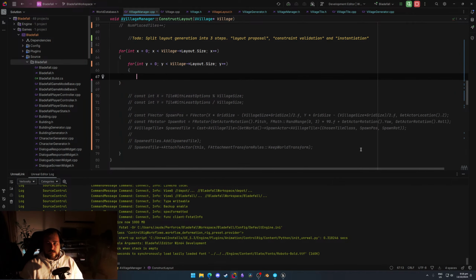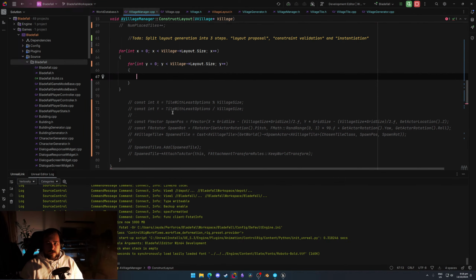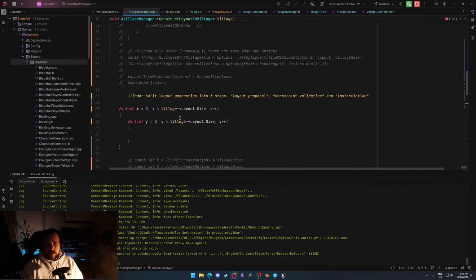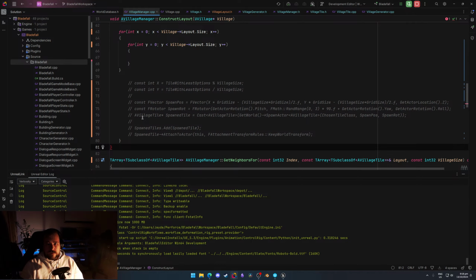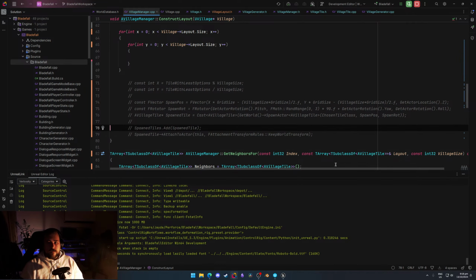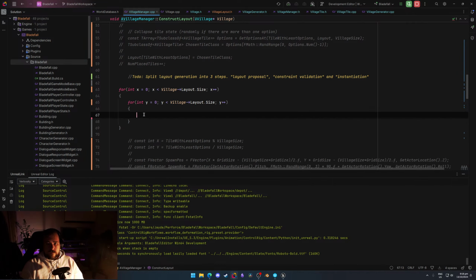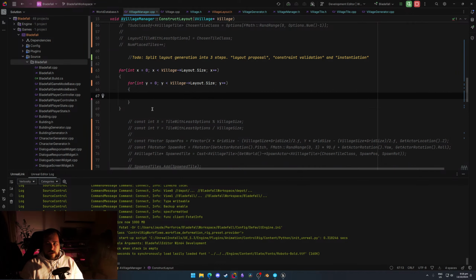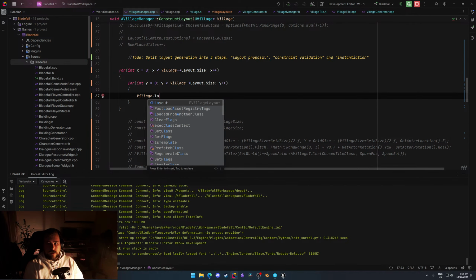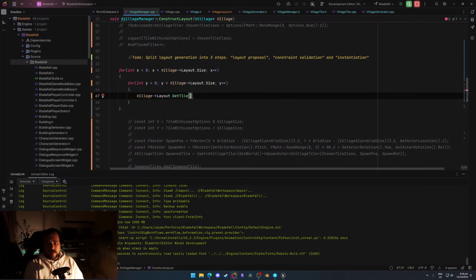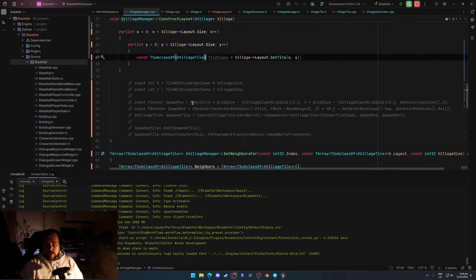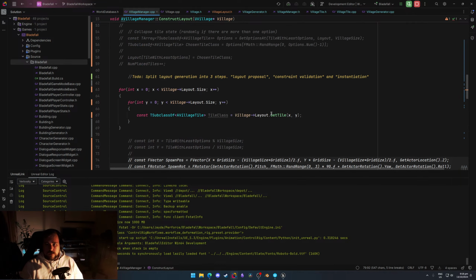Okay. And this is all confused because I have stuff indented weirdly, and it looks like I have an extra bracket. Okay, and then for each tile, we want to go village.layout.getTile at xy. Okay. And now we have the code down here to do the spawning.